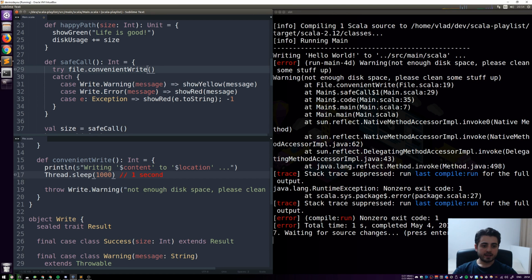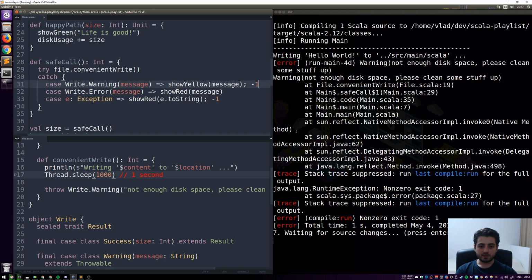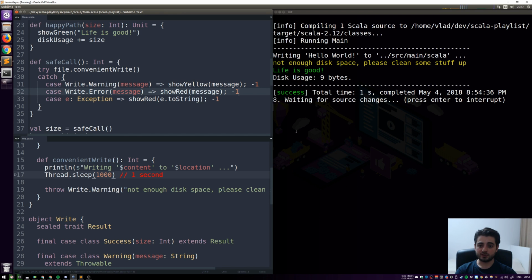Like that. And the last case is still going to be something else, right? Some other exception. So this is a type pattern, and this is the constructor pattern, because our exceptions happen to be case classes. And we always have to return the -1, right? So whatever happens, we have to return the -1. We have to return an integer. We're forced to return an integer, right?